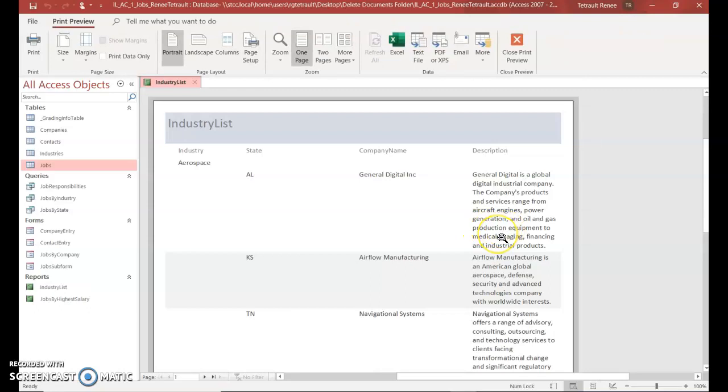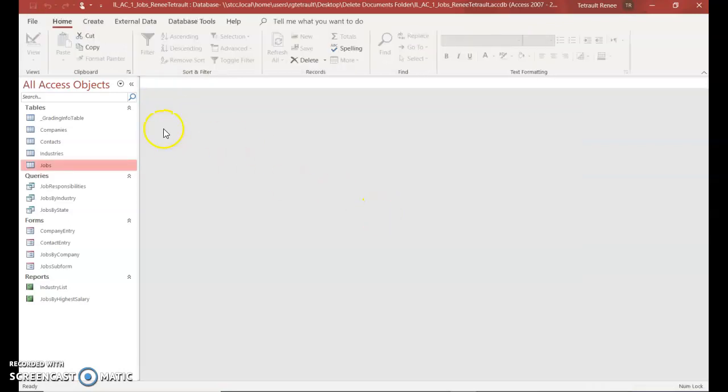And then it's in a report style. So you've completed a totally new table, a new query, a new form, and now a new report. So go ahead and right click and close. So you always make sure that you close, and then we're going to save this.